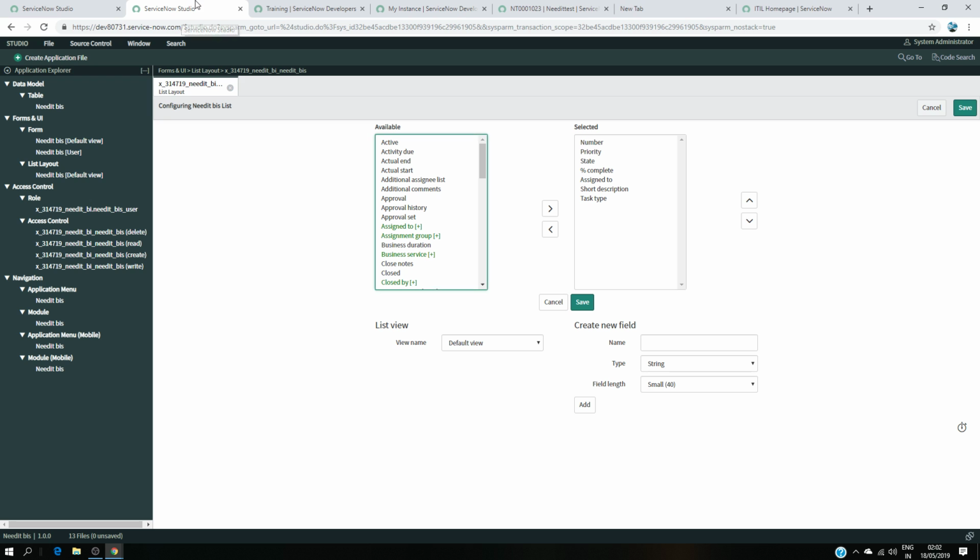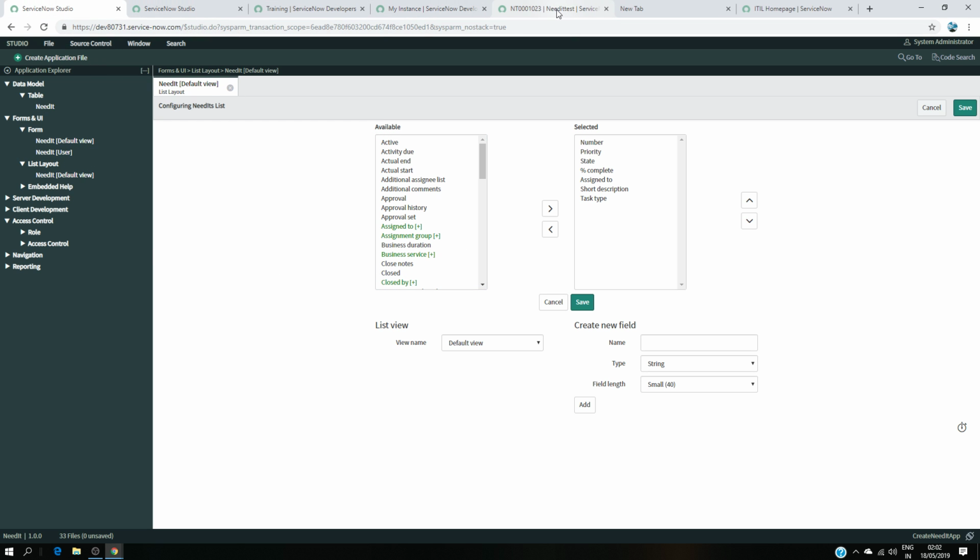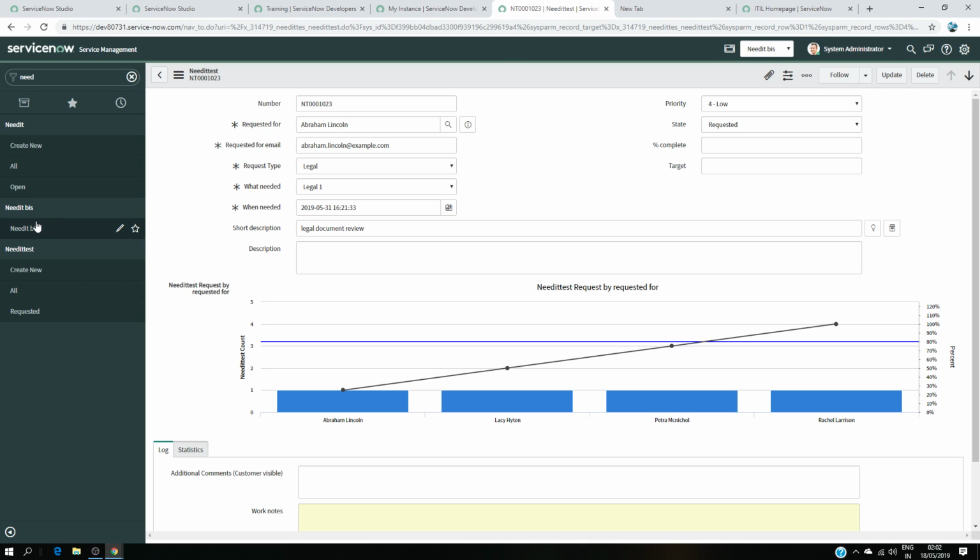Okay, great. That's just to show you how to change views. We did not have that yet. I could not show you for Needit base because I already created Needit test for training myself. This one, the one I installed, and this one we are creating. And now we are going to create these three new things: create new, all, open, or requested.